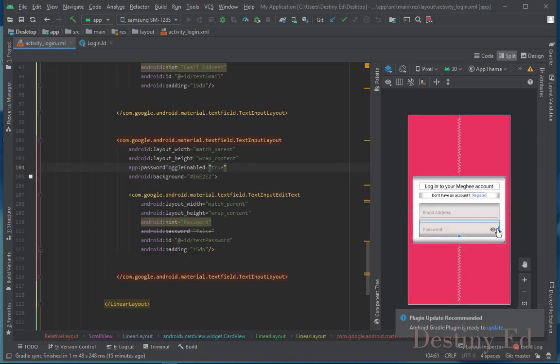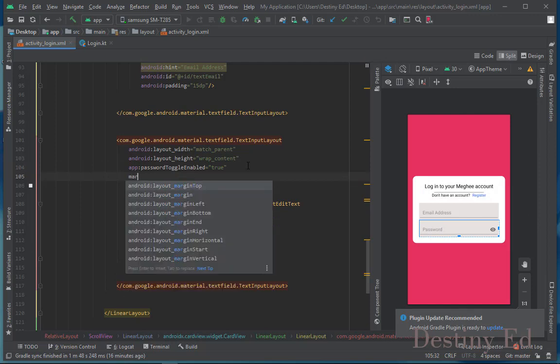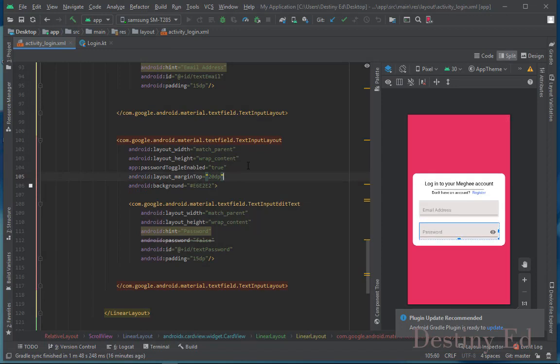So when the user clicks on it to hide the password, when you click on it again, it will make the password visible. So the next thing I want to add now is a margin, because I don't want this password to be close to the email. So I want to add a kind of space in between the both of them. So I'll give it a margin top of 20 dp.